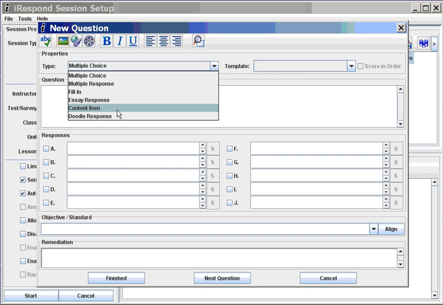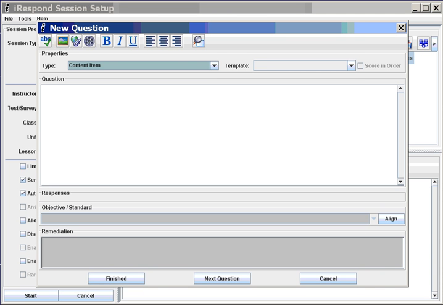Our first question type will be a content item. Content items can contain passages or instructions on how to complete the following questions. Select Content Item from the Properties Type drop-down box. We will be entering in a small passage about the planets in our solar system.